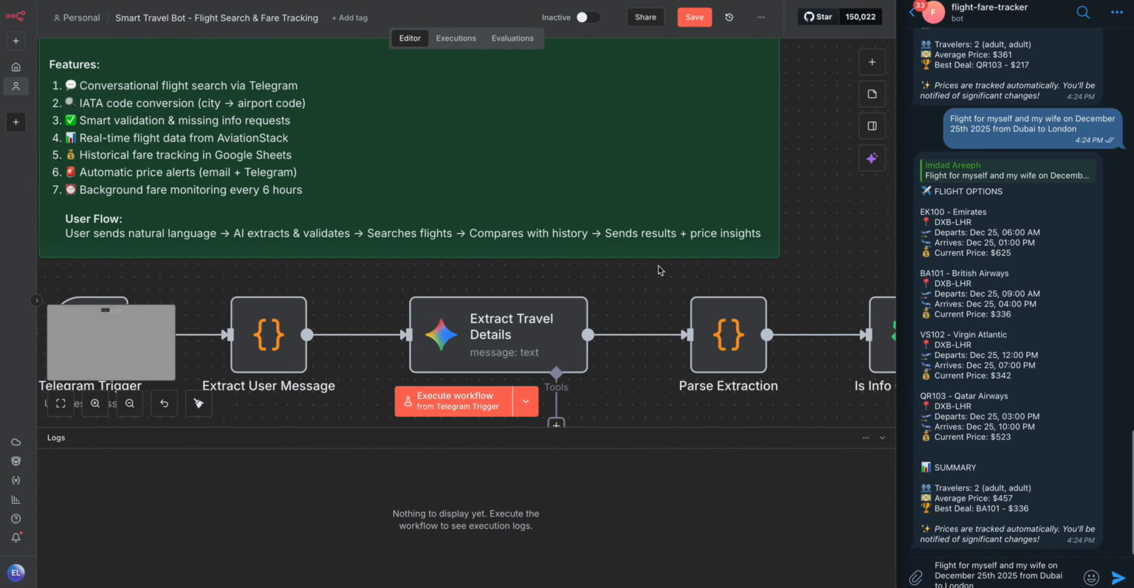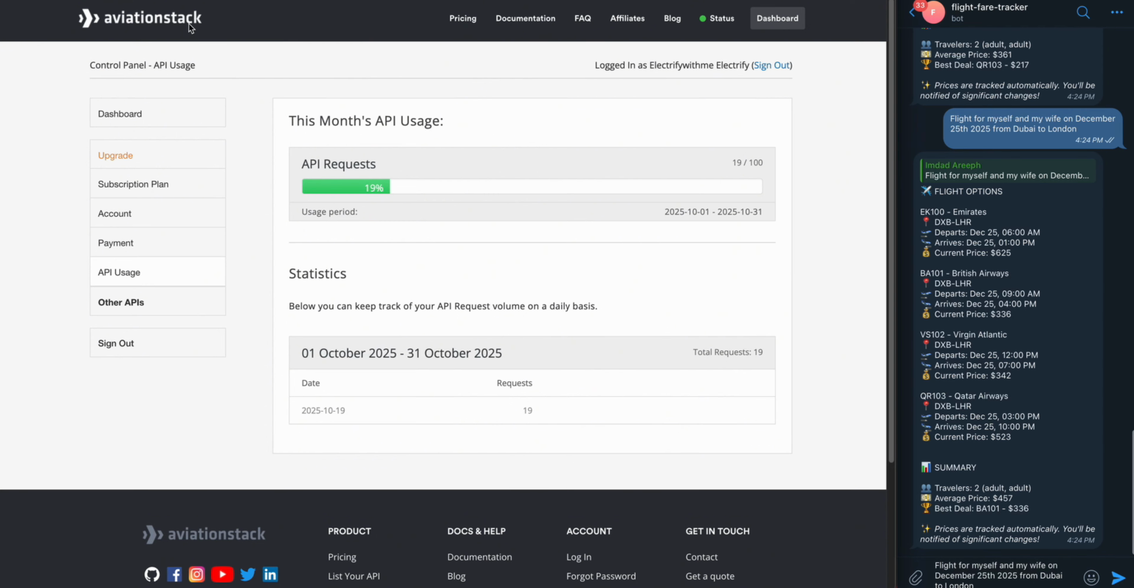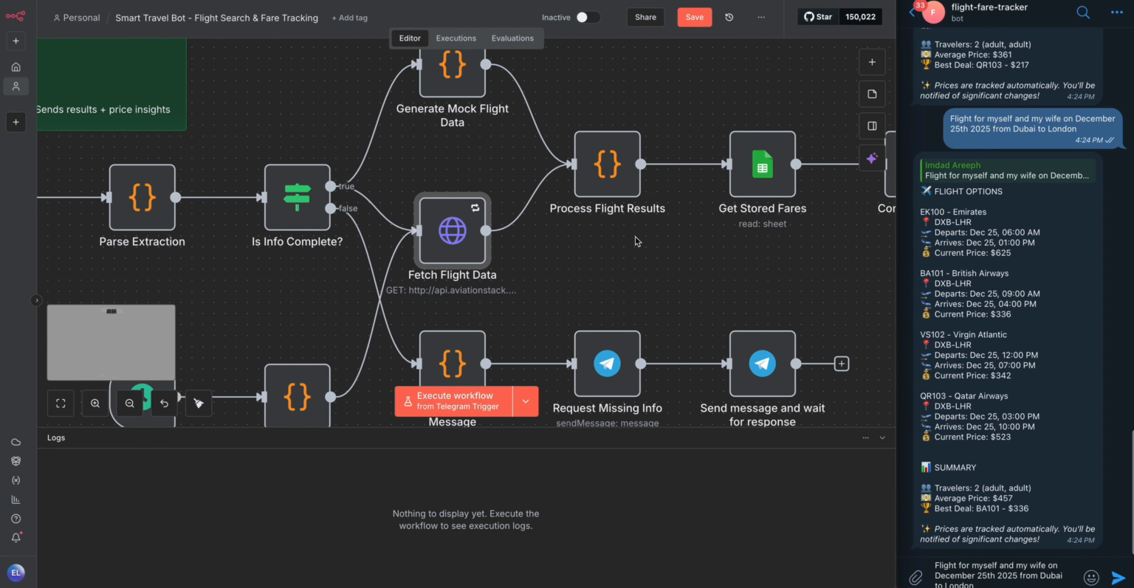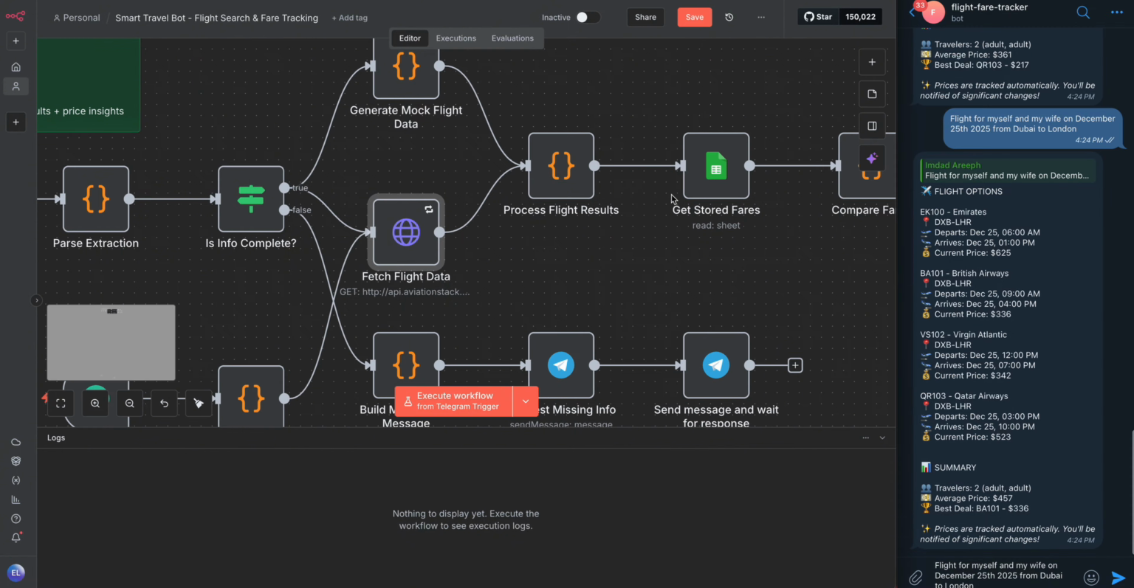Then we move to Extract Travel Details, where an AI model intelligently reads the user's natural language message, like "flight from Dubai to London on December 25th for 2 adults," and converts it into structured travel data. It even converts city names to IATA airport codes, extracts dates, number of travelers, and more.